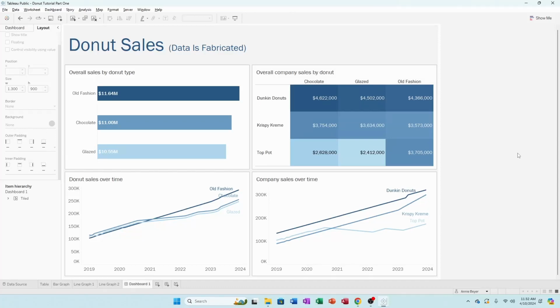Alrighty, welcome back to the series. We are now on part 6, where we will build a second dashboard that shows all the same information, but we're looking at expenses instead of sales.